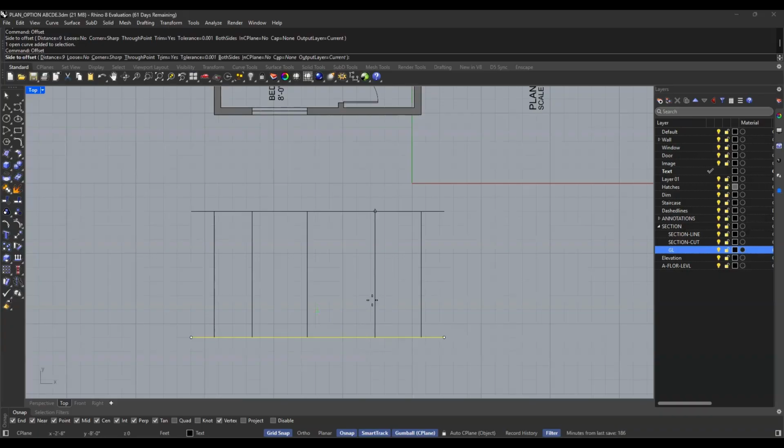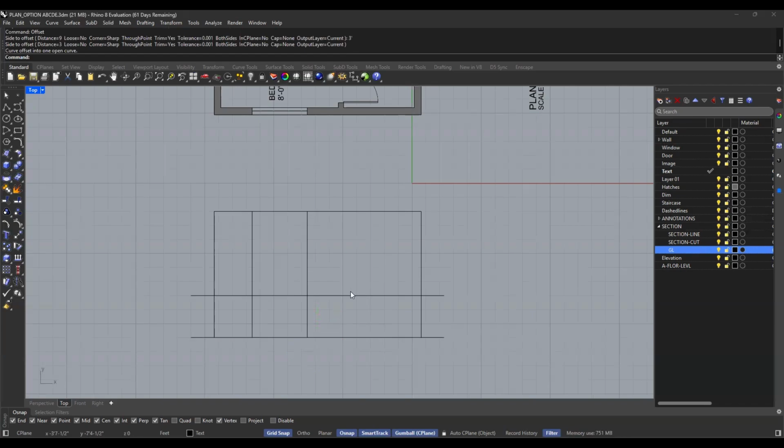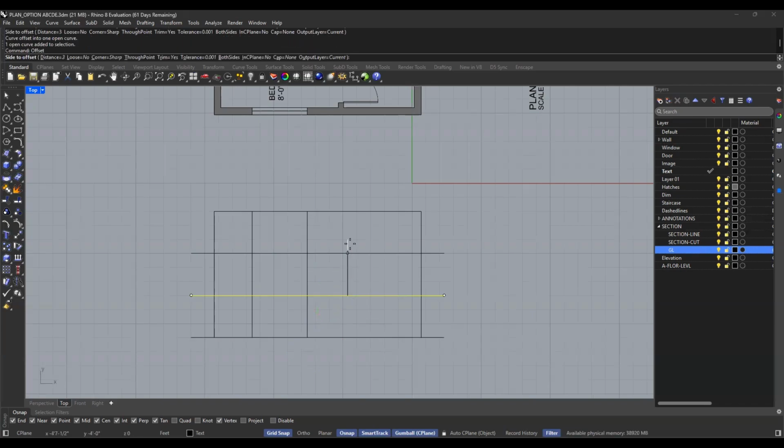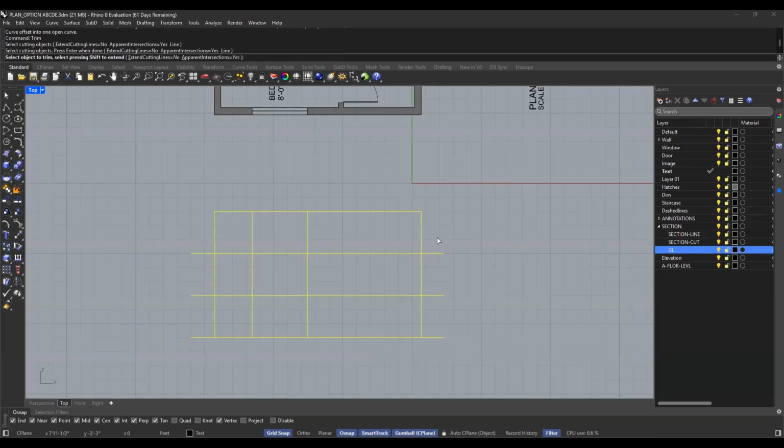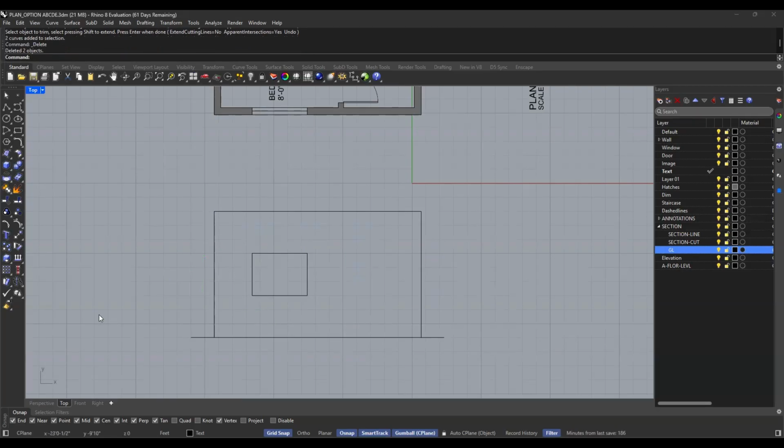The next step is I'm going to show the sill height. So it's going to be 3 feet and hit enter. And the window height is 3 feet again. I'm going to type 3 and clean up using trim. So you can trim all those and delete these 2 extra lines.